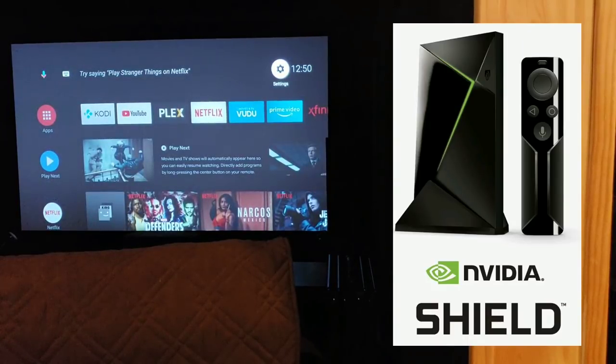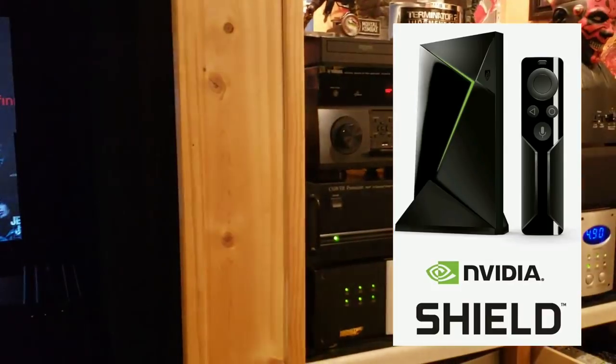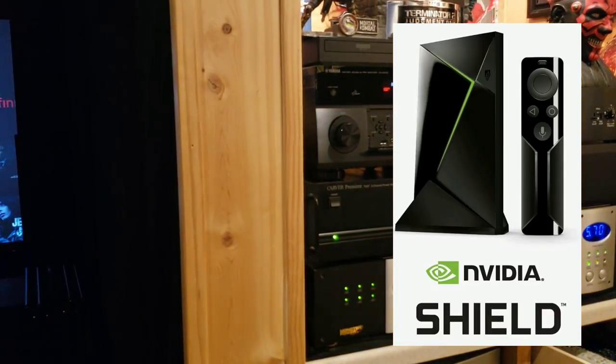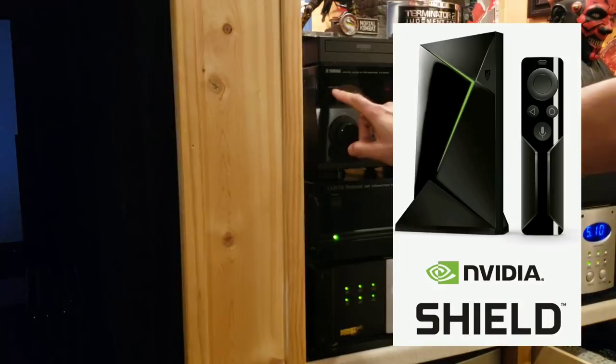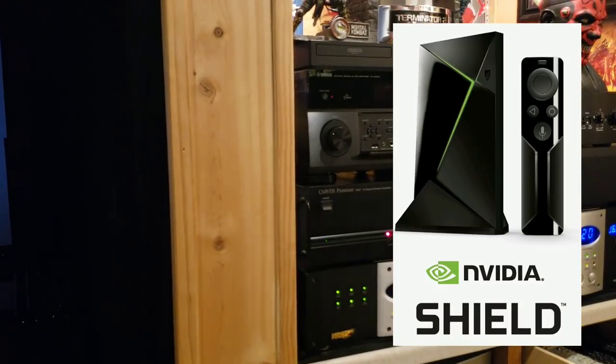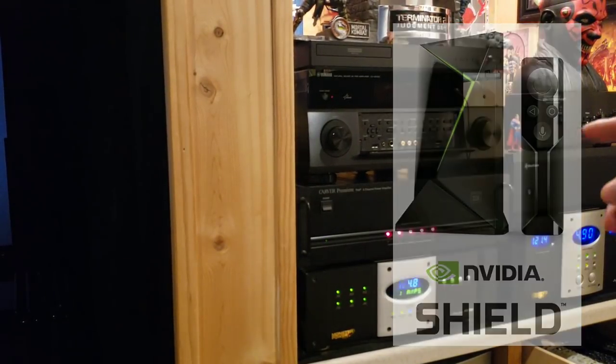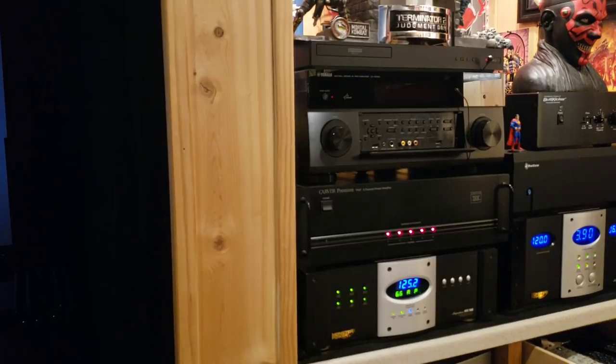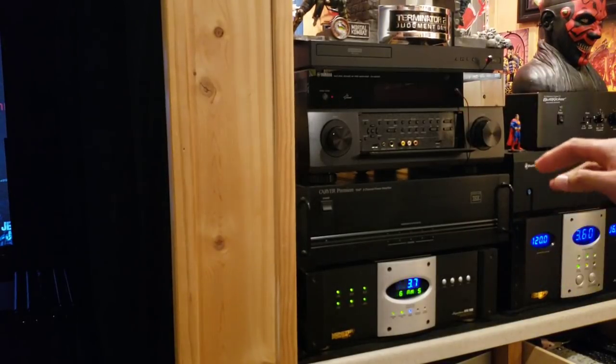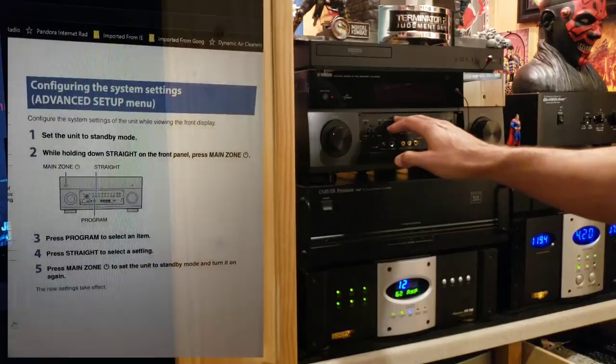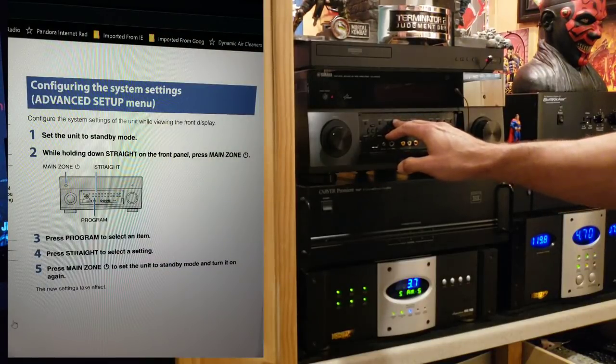We're going to turn off the Yamaha here. There is a setting on the Yamaha. I'm going to put a picture up. There's an advanced setting that you go to, to enable a different 4K mode on the receiver, on the processor. You want to hold the straight button and then turn it on.